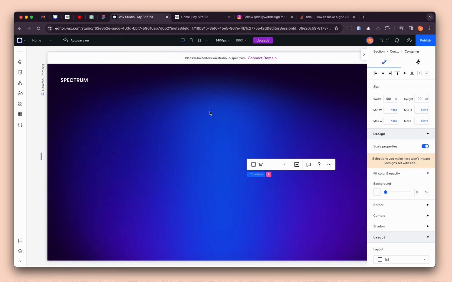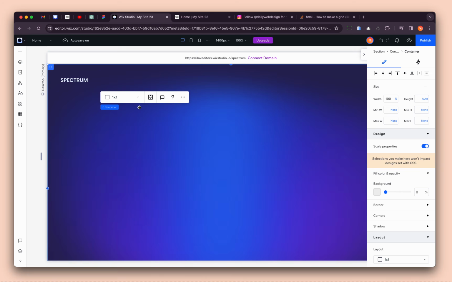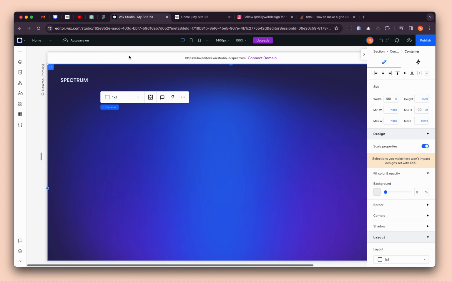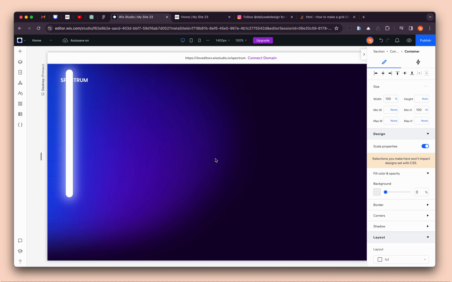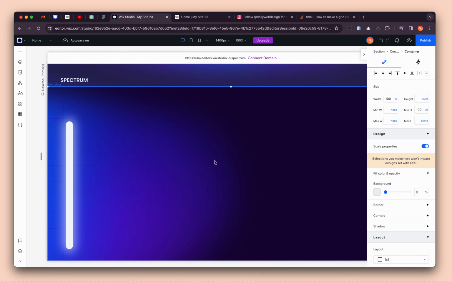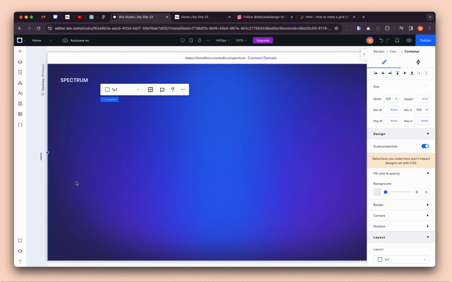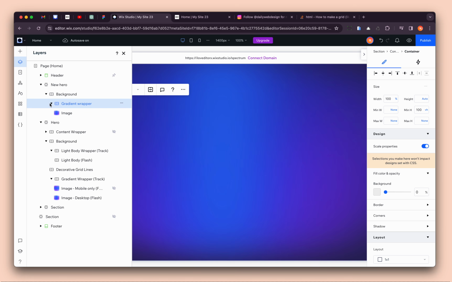So let's do it again here. I'll select the image, the gradient wrapper, and I'll set minimum height of 100 VH. Great. So it's always taking the entire height of the screen. And also, I'll do it later, but I want to shift it outside from the left side. So the center of the image won't be here, it will be here somewhere. Okay, so this is the gradient wrapper.